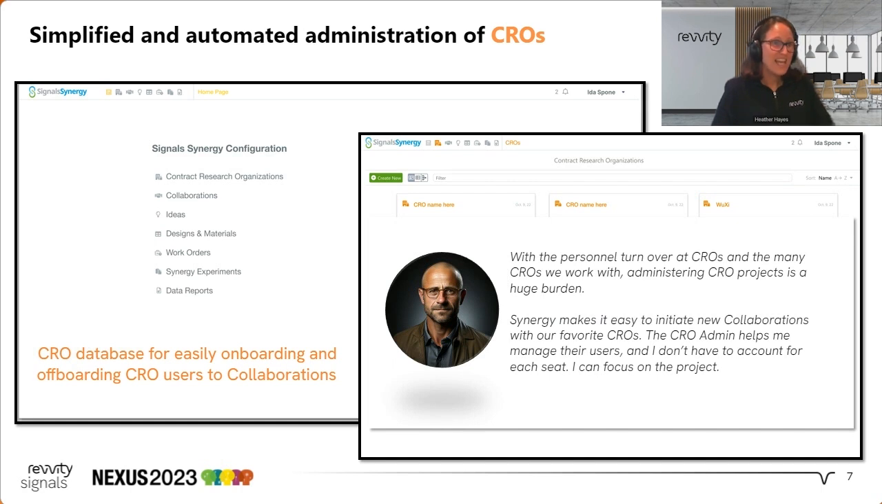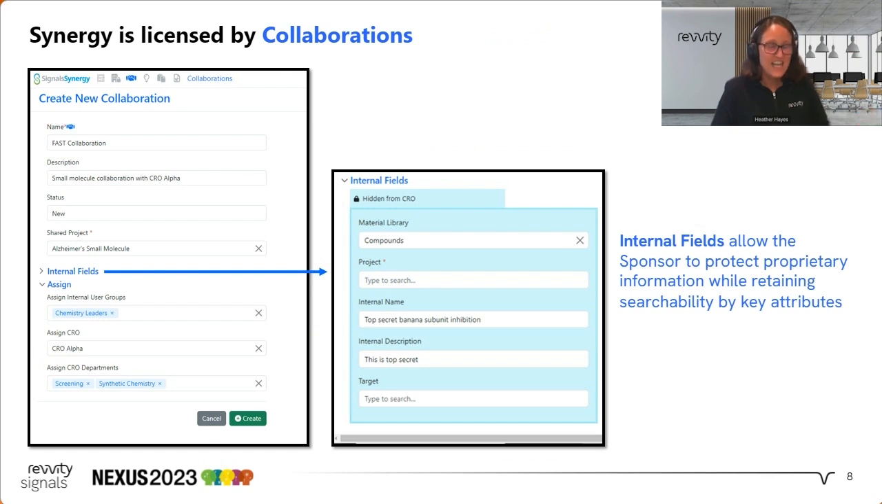We want to take you from saying, with the personnel turnover at CROs and the many CROs that we work with on and off, administering these projects is a huge burden, to: Synergy makes it easy to initiate new collaborations with our favorite CROs. The CRO admin helps me manage their users, and they know exactly who's responsible for what work, and I don't have to account for each seat. Instead, I can focus on the project.